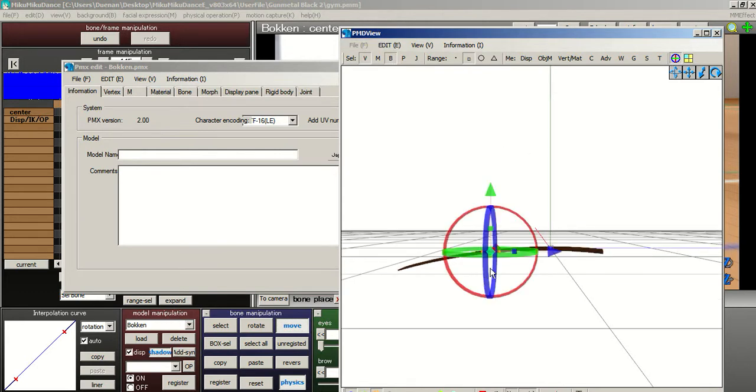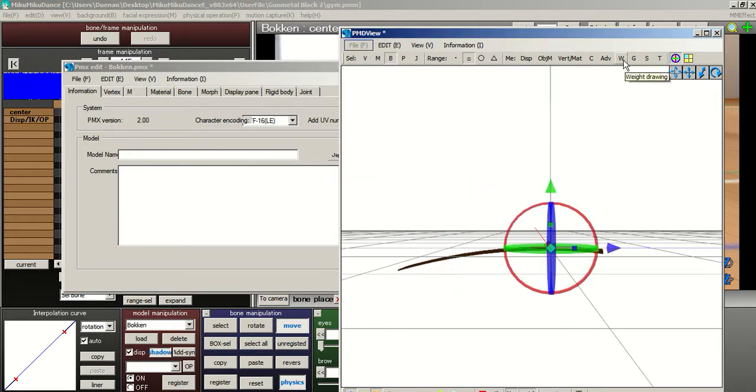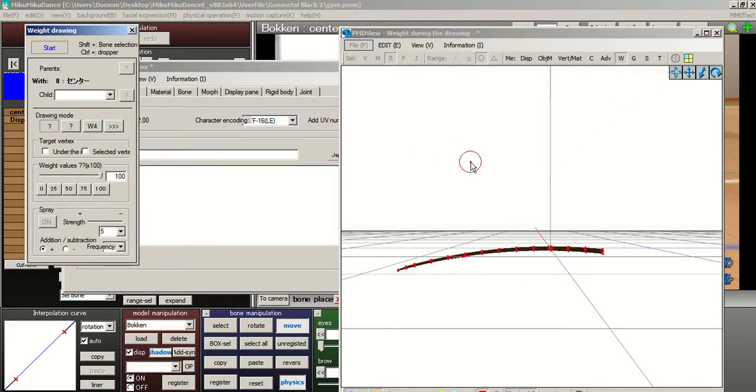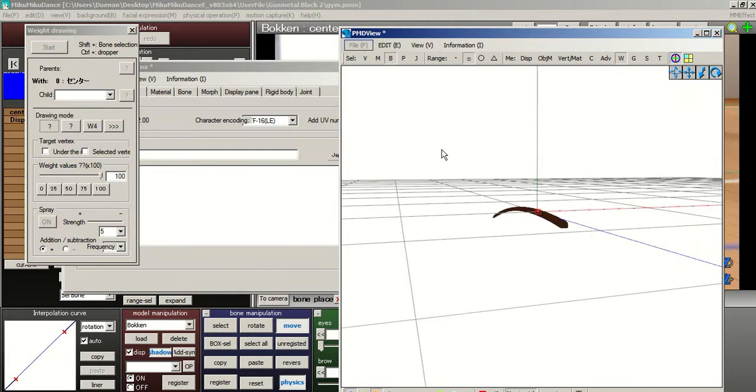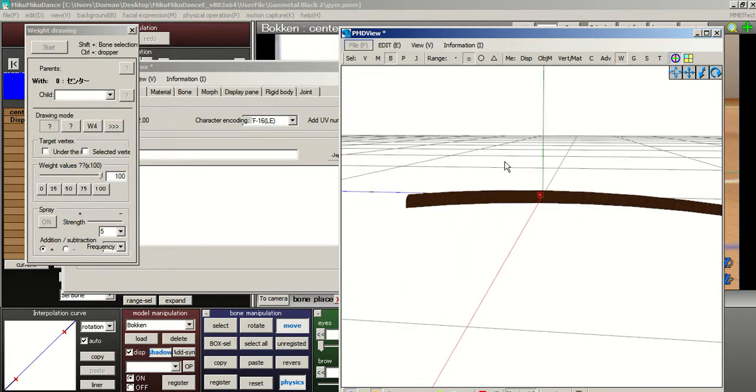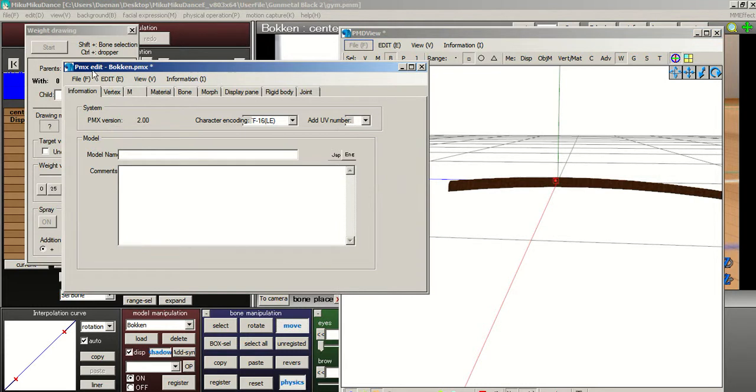So basically, delete this bone. Whoops, not the vertice. So this bone, we have to. Is that weighted down? Yeah, it's all weighted down. So that's good. And it is approximately in the grip.